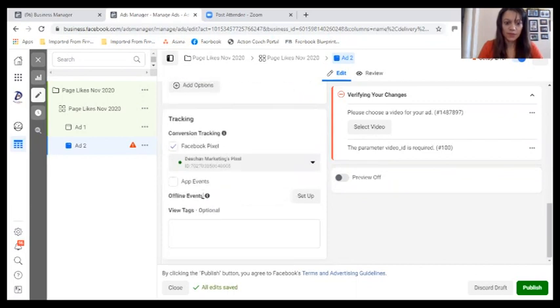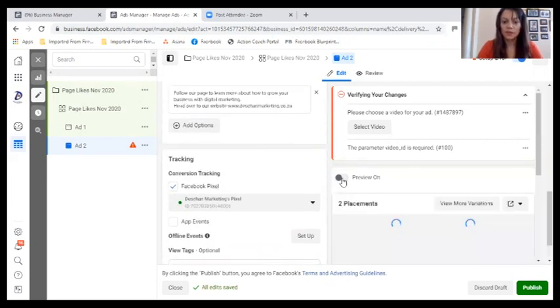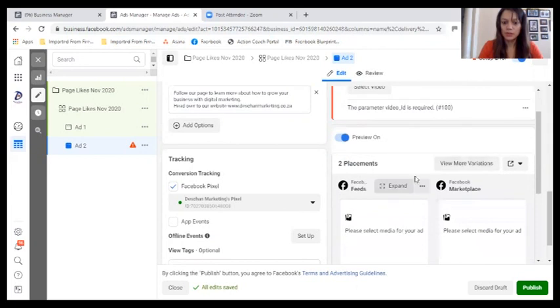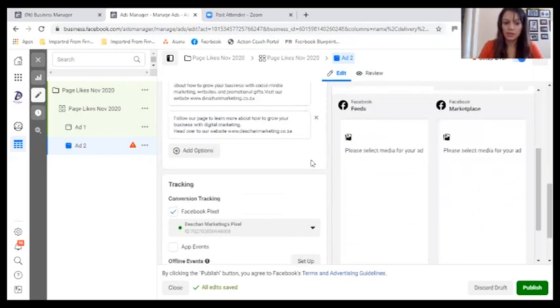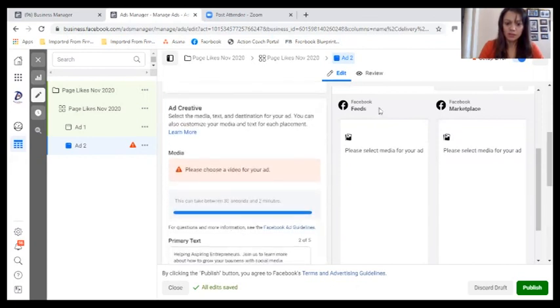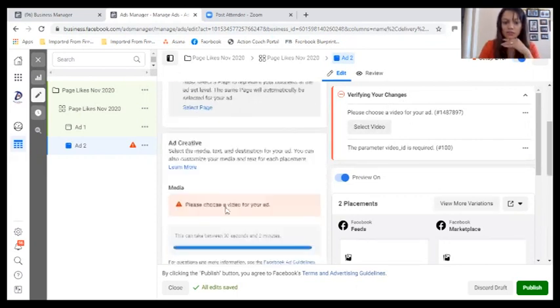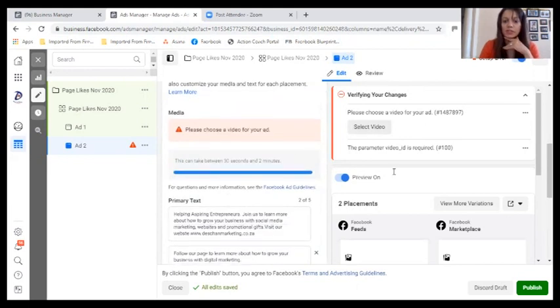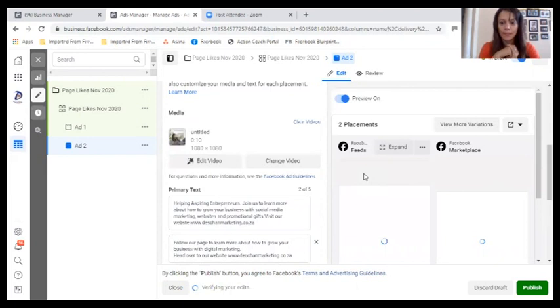Selecting your pixel or even adding tags, you can do that. You always want to have your preview on because in that you'll be able to see how the ad looks. So we're just waiting for it to finish publishing. It's publishing and it's telling you to verify the changes. So you just wait. This section over here is related to what you were doing here. Once this is published, this will then go away, just like that.